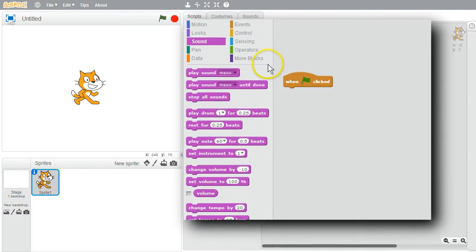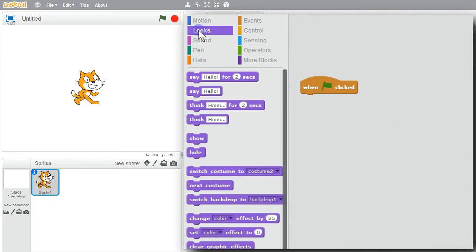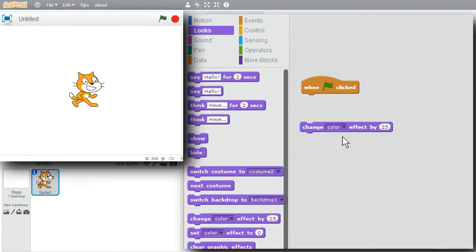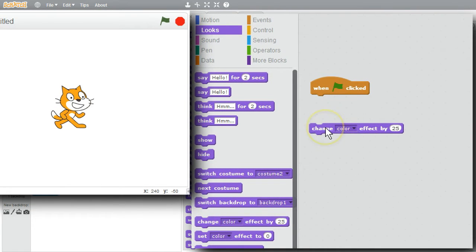I want to change the cat's color. Go to the Looks palette. I can get the Change Color effect. The Change effect changes different kinds of effects. I'll use color for now. I'll look at the other effects in other challenges. When I click on Change Color effect, the cat's color changes. I'll click on it a second, third, fourth, fifth, sixth, seventh, and eighth time. Now the cat's back to its original color.